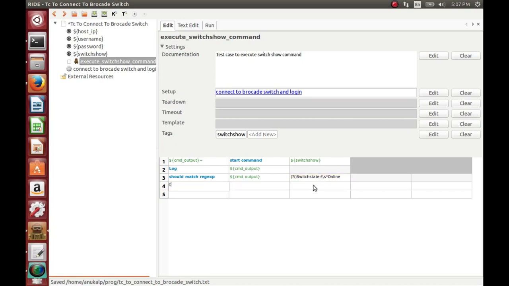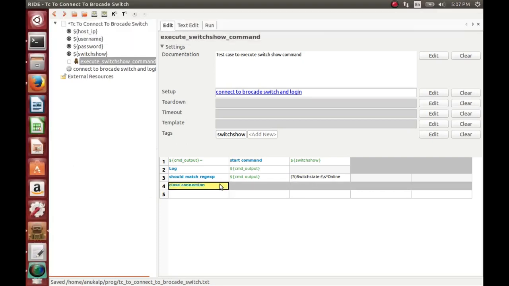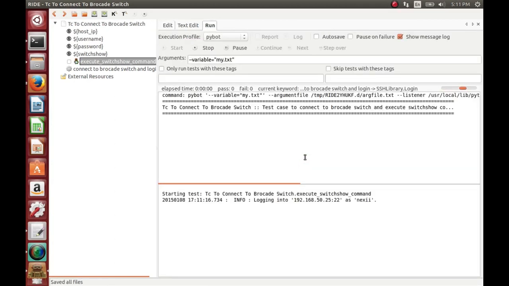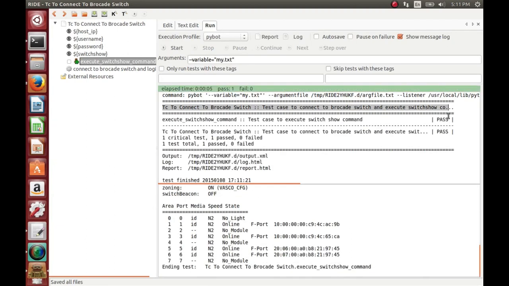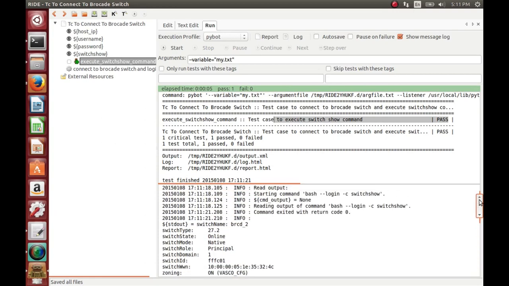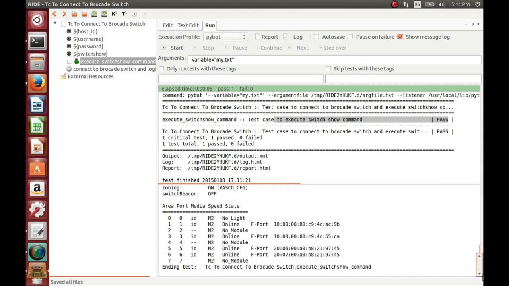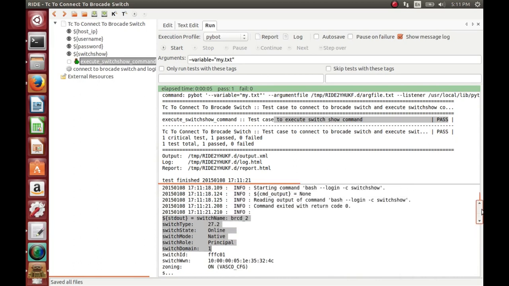And we are using the close connection keyword to close the connection to the switch now. So we will run our test case now, and the test case passes. The output is displayed, is logged by the robot framework, and we see that the switch state online keyword value pair which we were searching for is present in the output.